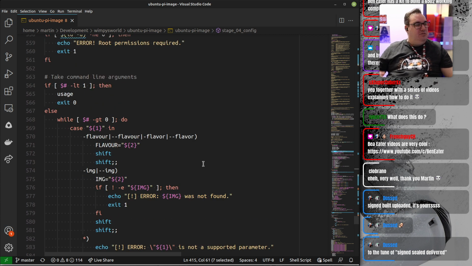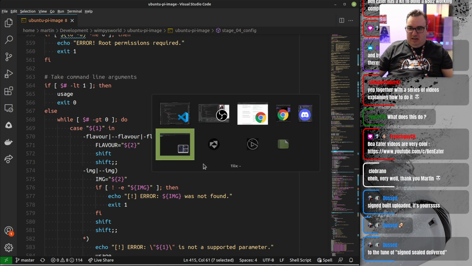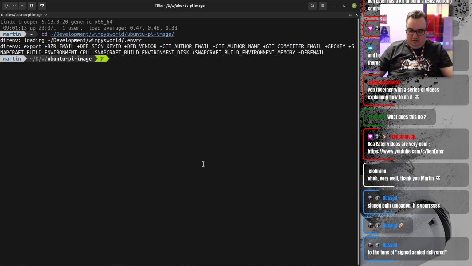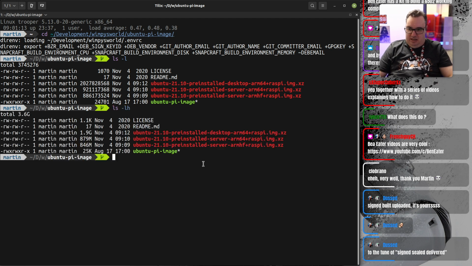Right then. So that's how the script operates, and I think what we could do is actually kick it off. So if I go here, I did download earlier a bunch of images. Let's see how big they are. So here's the actual desktop image itself. Here's the pre-installed server image for 64-bit ARM and 32-bit ARM. So let's do that.